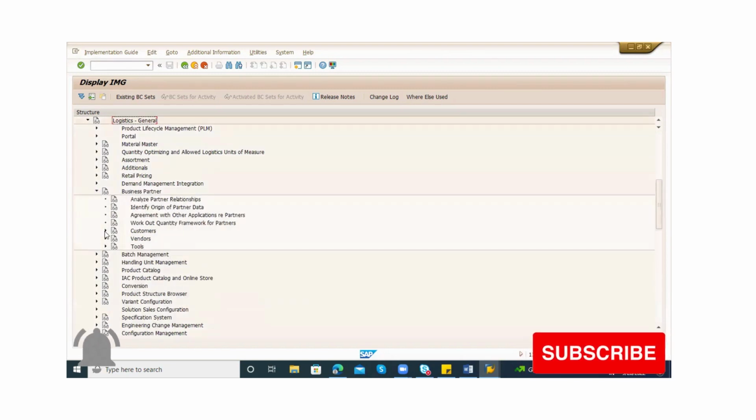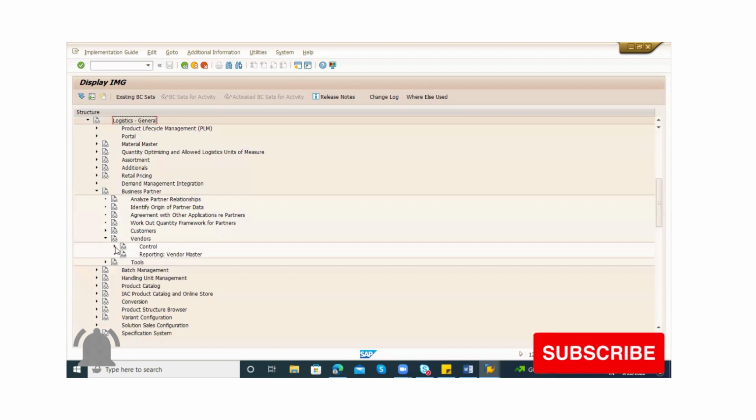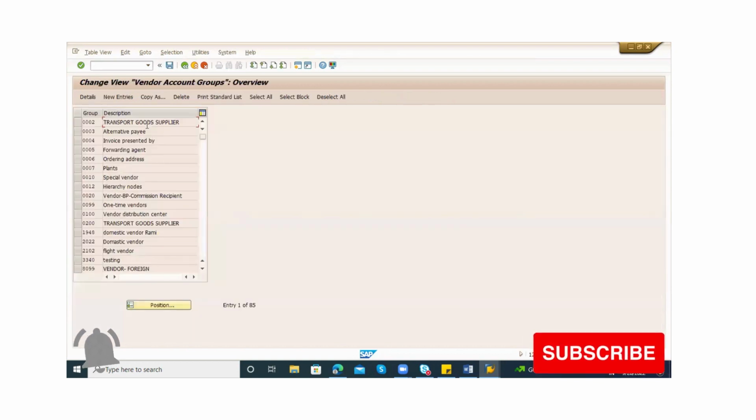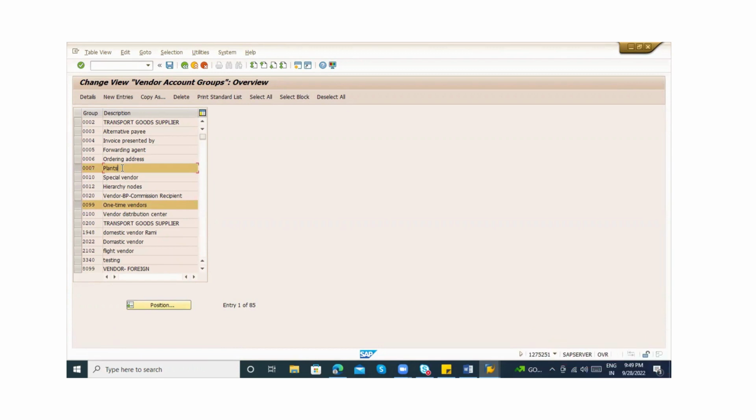Now if you go to the vendor control, here we are creating our own vendor account groups. We have the standard ones, like the one-time vendor. There is also one just for STO, stock transport orders. For my supply plant as my vendor, we use this vendor account group and create my supply plant as my vendor. We'll discuss that in the STO process.